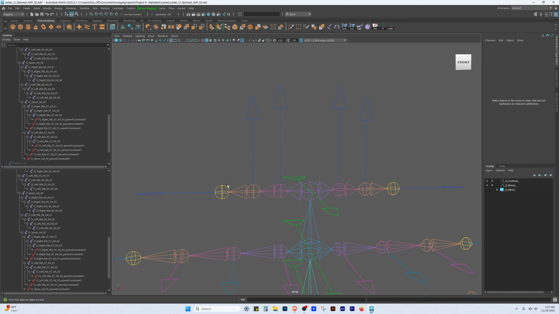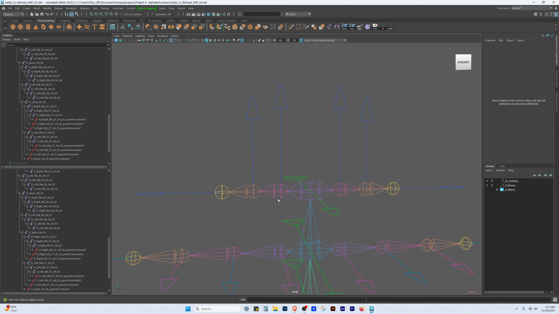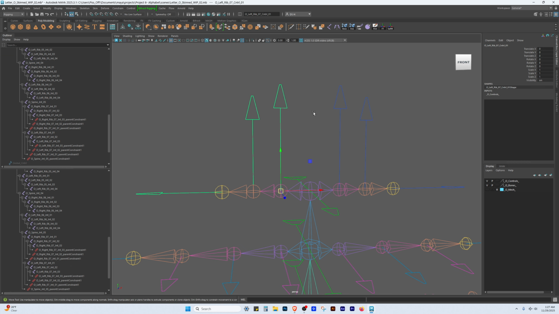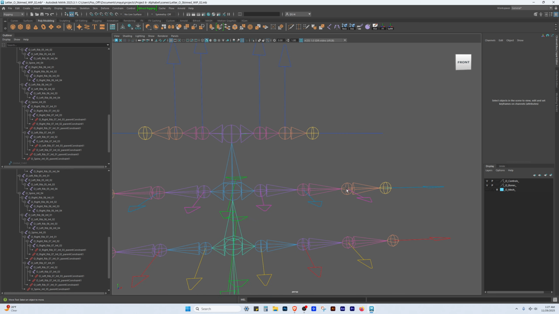You can always double check by selecting the bone, and only the bones should have any color, but never have color on the controllers. Alright, 10 minutes. I'm gonna move along now.